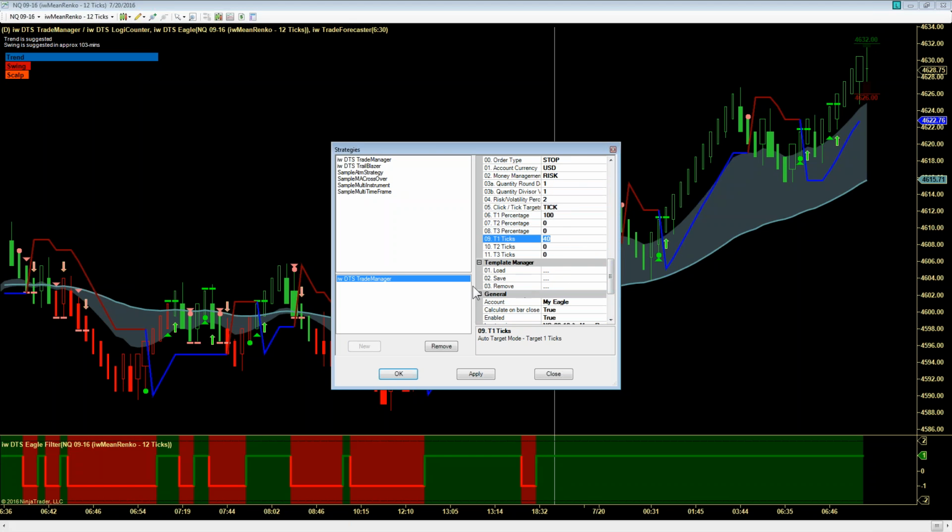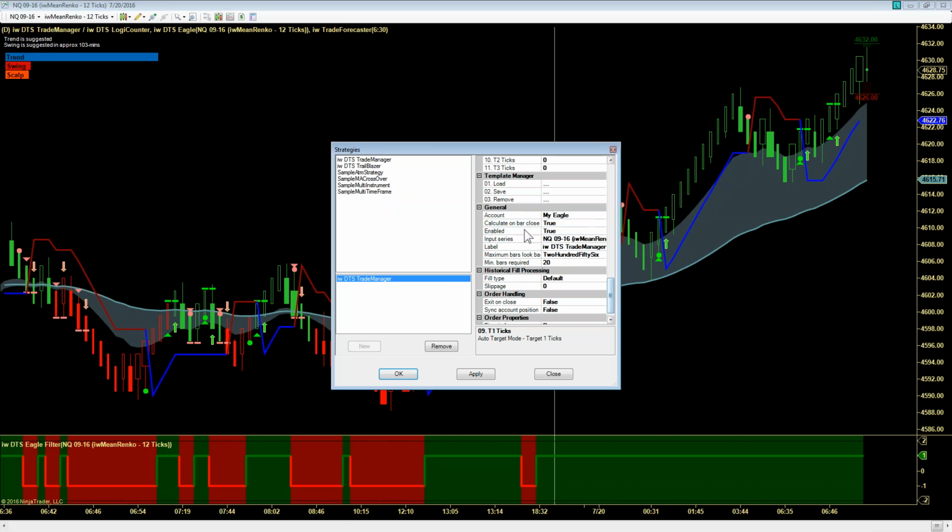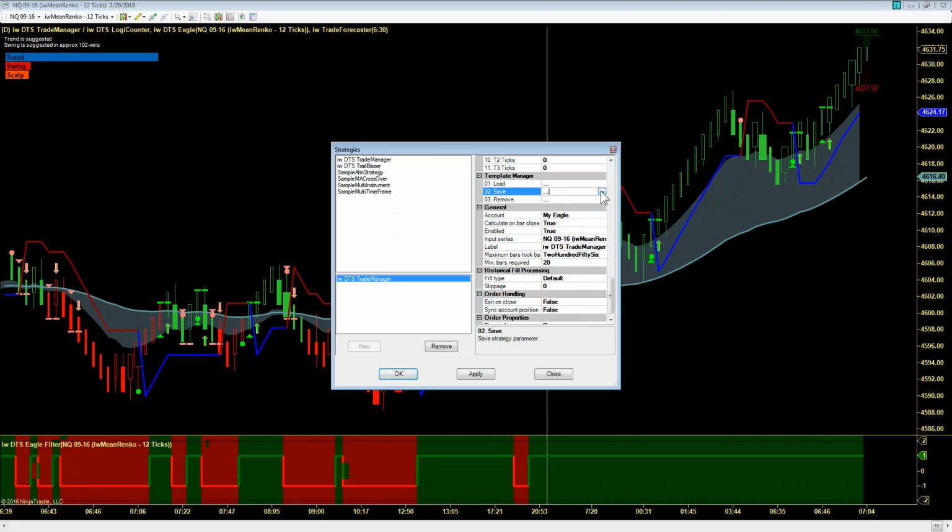When you have everything to your liking, go here to the template manager. Here where it says save, click on that and just type in whatever you want to call the template. For the eagle, I happen to call it the eagle. So type in eagle and then hit enter, and you will have saved a template called eagle.